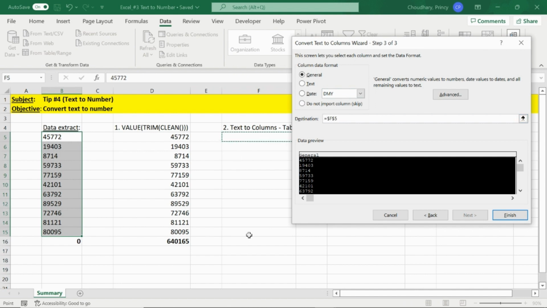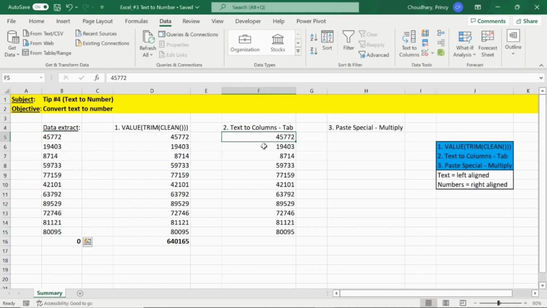Like I wanted to start from here till here. So I've selected and entered F5 here. Click on Finish and my data is converted to numbers. We can verify it using the formula like this.